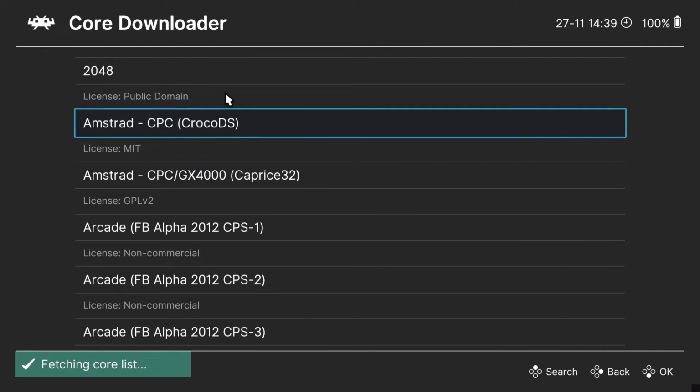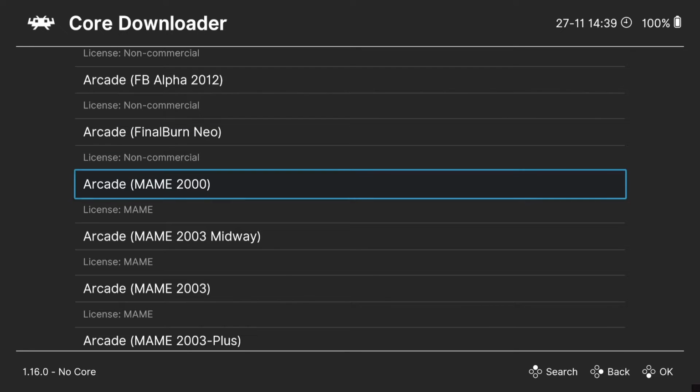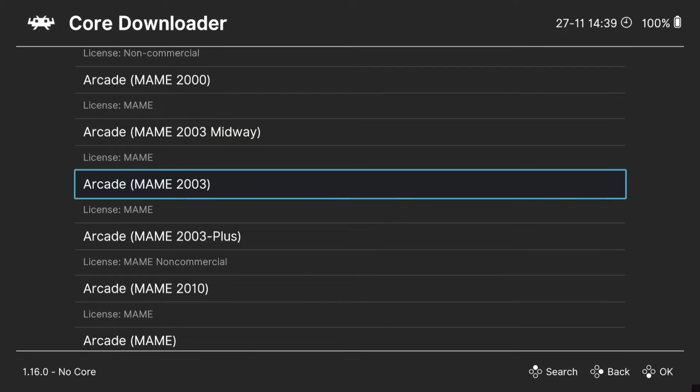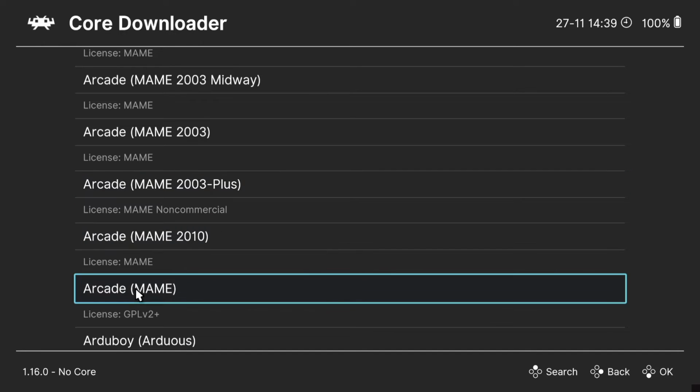And if we just tap down just a slight, we're going to start seeing arcade. We got FB Alpha, Final Burn Neo, we got MAME 2000, MAME 2003, and so on. Now, if we take a look at arcade, brackets MAME, this is the core you're going to need to use or download if you're using the most recent version of a MAME ROM set.